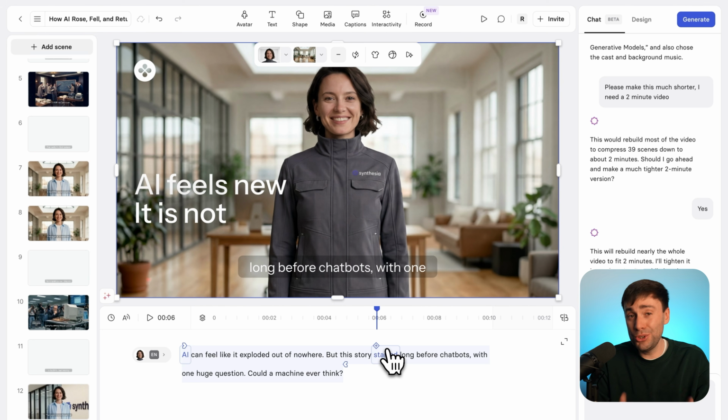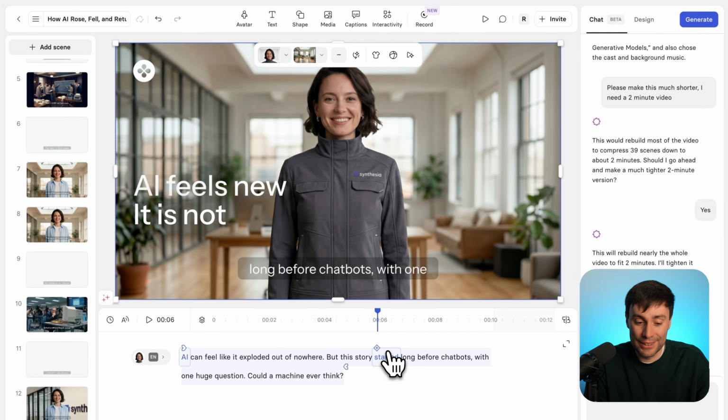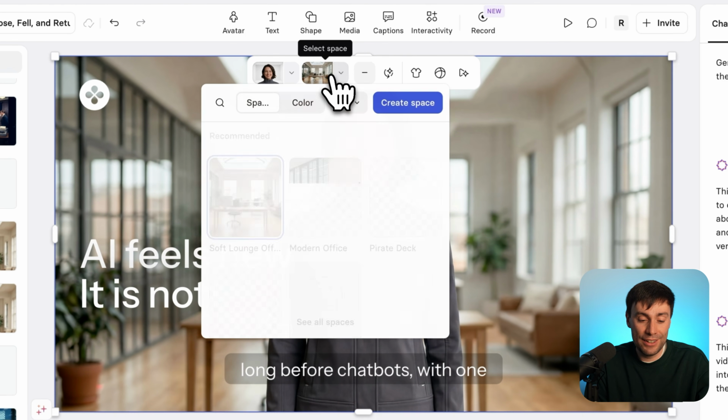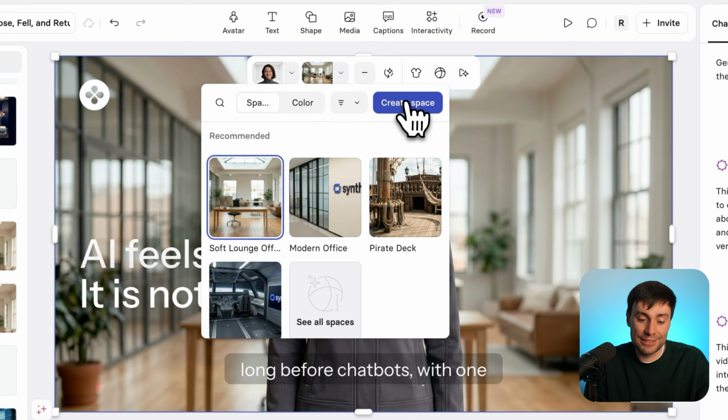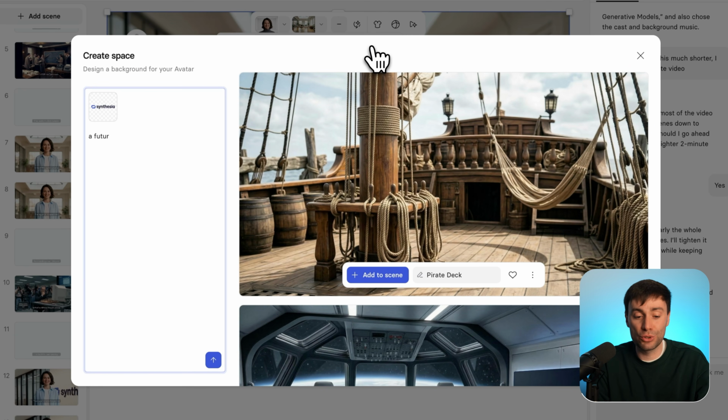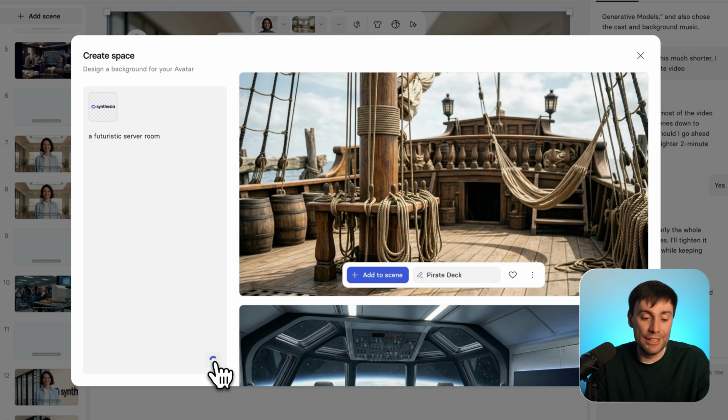But now the new costume that she's wearing doesn't really match the location that she's standing in. So luckily I could customize that as well. I'll just select the avatar once again, open up the Spaces menu and select Create Space, where I can describe a new space in the exact same way. I can also add any branding to this as well if I want to, and just hit generate.